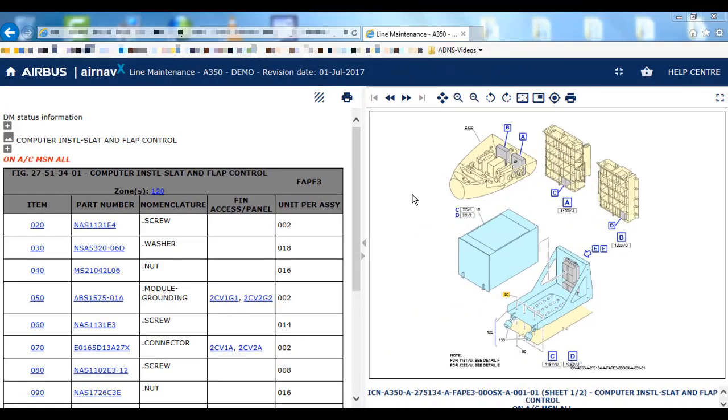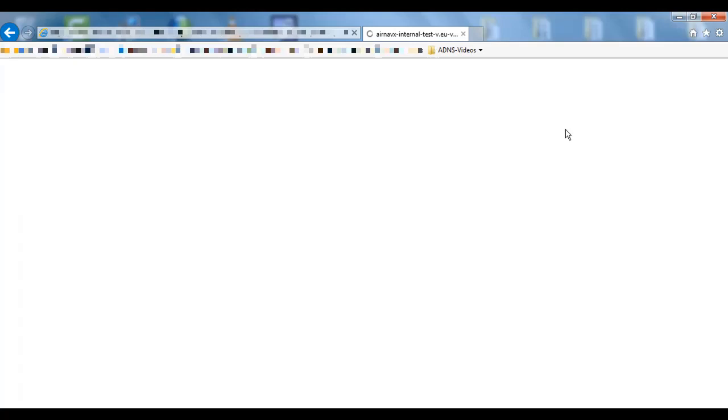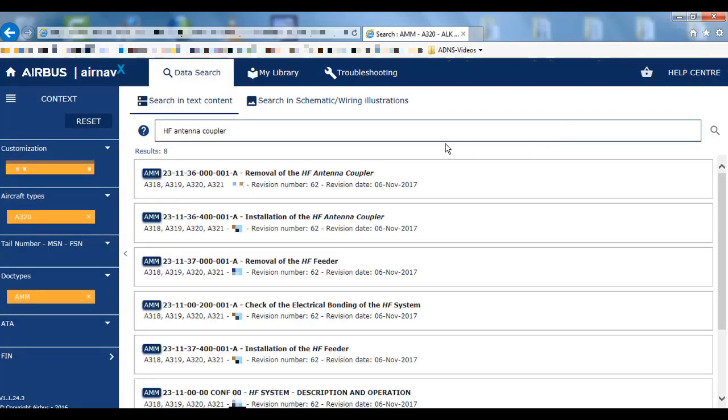Last but not least, how to access the previous revision of a manual. I mean the revision N-1 of a particular manual. For information, the search, for instance, this one, applies only to the current revision. So the results are issued from the current version of this manual.